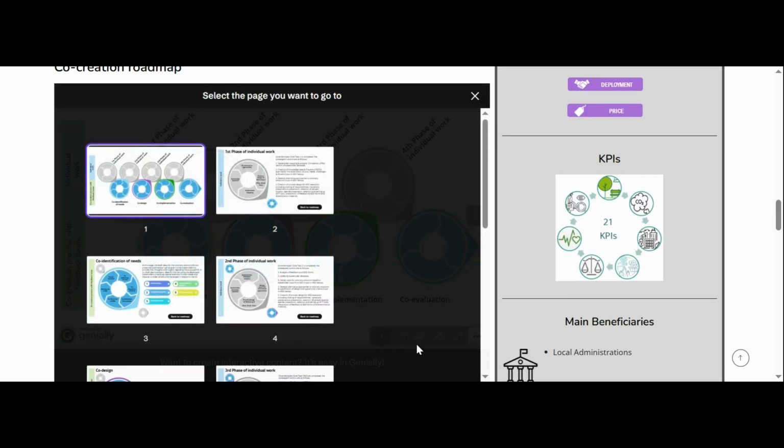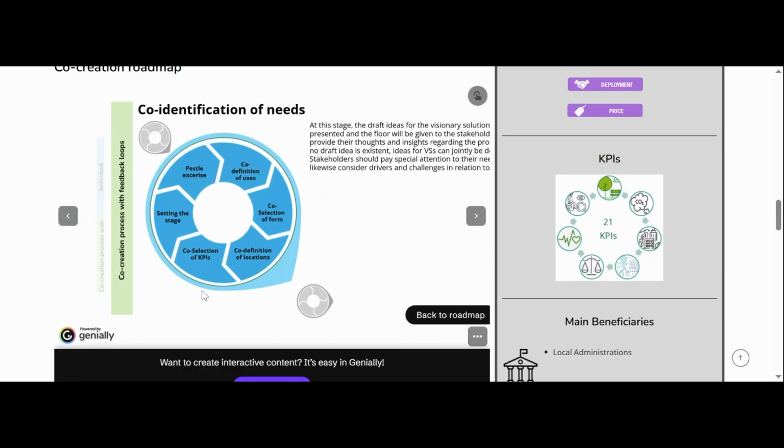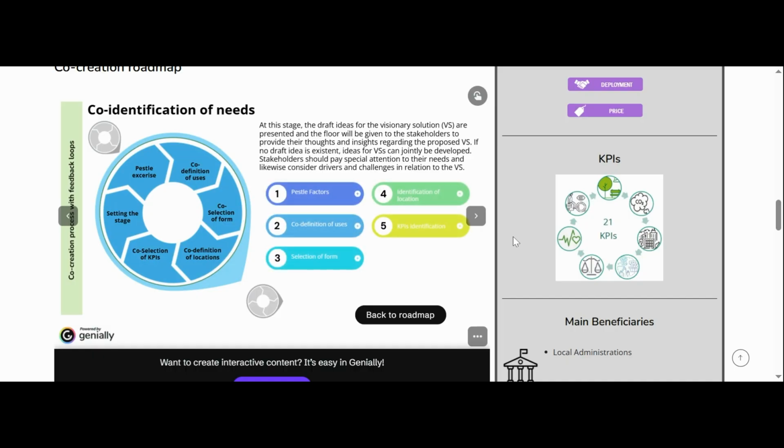First, co-identification of needs and challenges. At this stage, the draft ideas for the visionary solutions are presented and the floor will be given to stakeholders to provide their thoughts and insights. If no draft ideas exist, ideas for visionary solutions can jointly be developed.